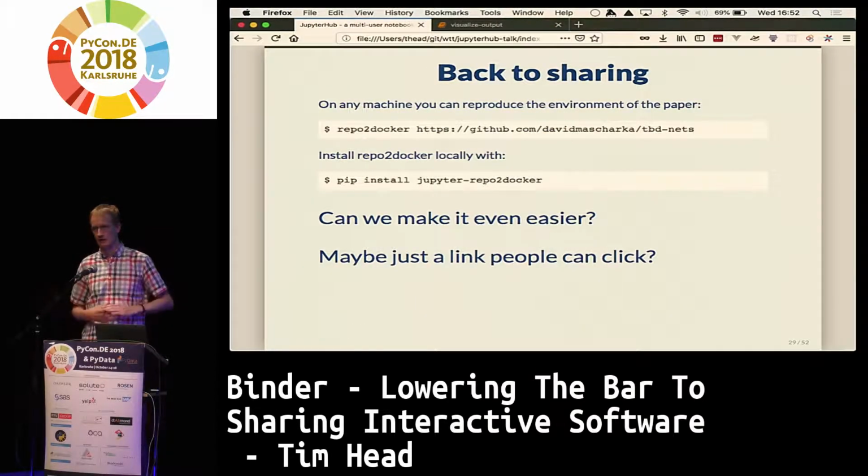So back to sharing. So now we could share this with somebody else and we'd have to tell them, please install Docker on your laptop and then pip install Repo to Docker. And then you can run Repo to Docker and the URL of the repo. And they will reply back saying, Docker, what is that? I use Windows, by the way. And you're like, oh my God. So can we make it even easier? Maybe they can just click a link.